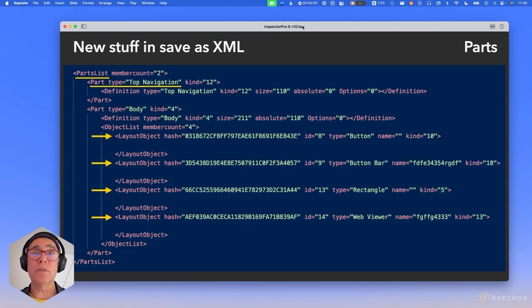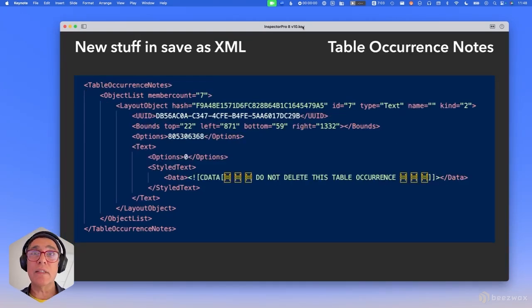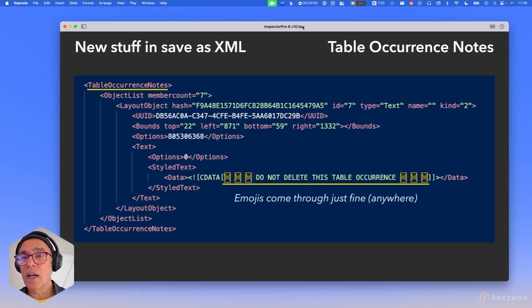So layout parts are new, and another thing that's new in the save as XML is table occurrence notes. And yes, this is not a typo. They do show up as layout objects for some reason. I don't know why, but that's just the way it's output in the XML. And emojis come through just fine anywhere you use them, be it in your scripts, script step comments, or table occurrence notes. Anywhere you use them, they come through just fine.